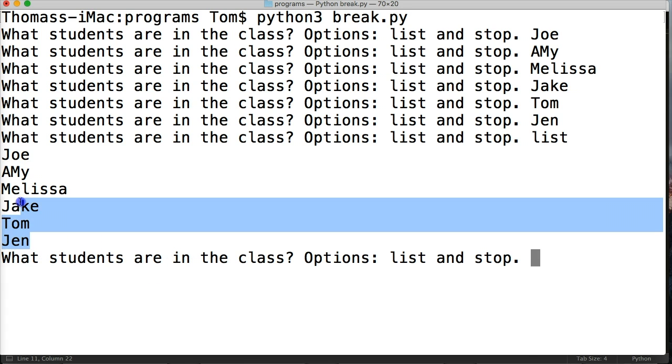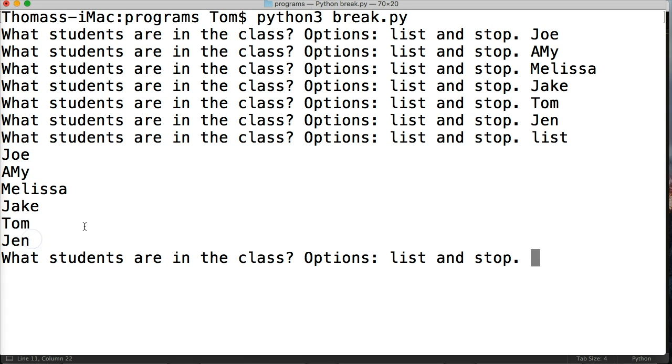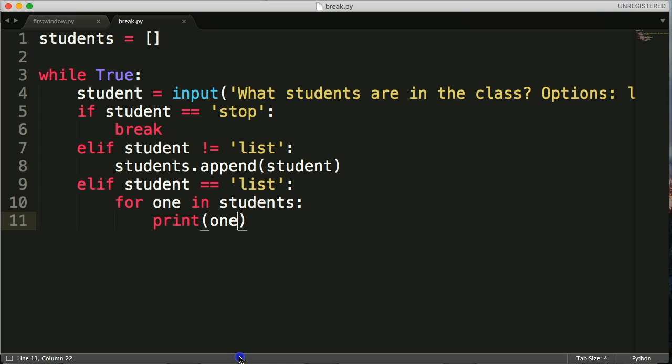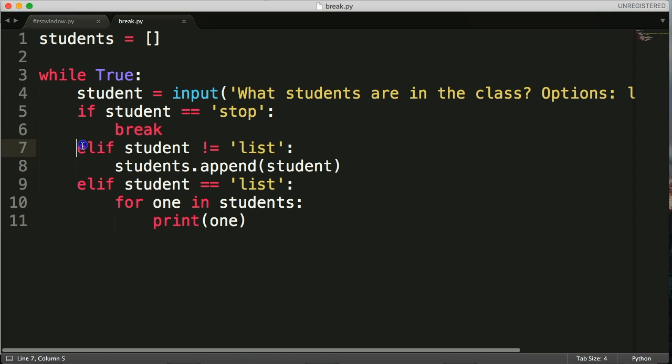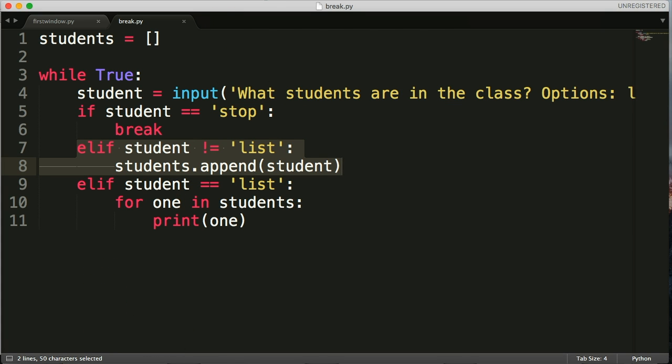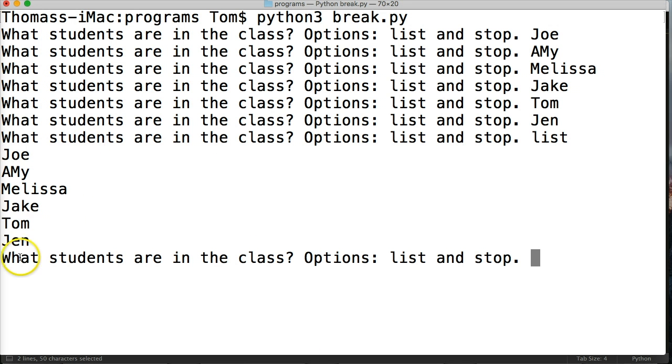Now if I did not put in this elif here, most likely we would have list printed out down here too. But we don't want that, because list isn't in our class. That's just a command. What else could we do? Oh yeah, let's see the man of the hour in action. If I type stop, boom, the program stops, and the while loop exits.